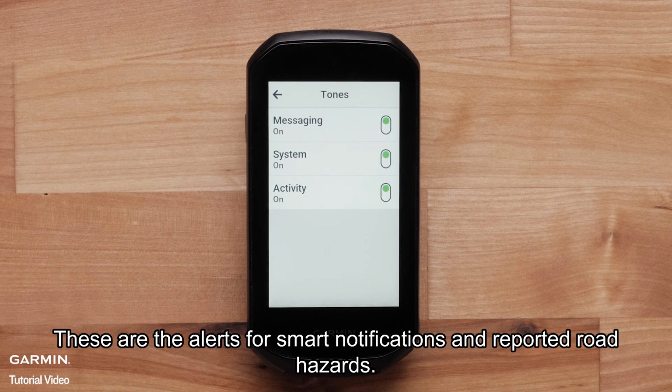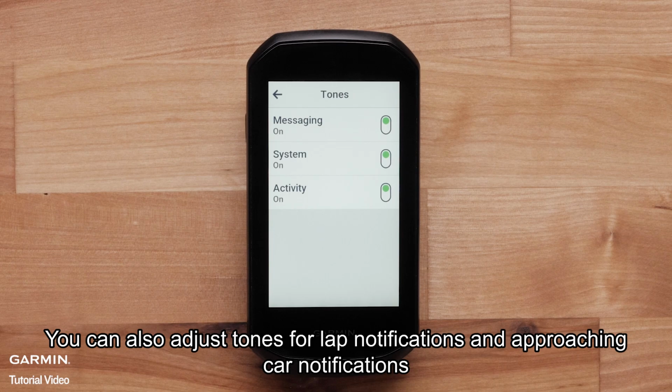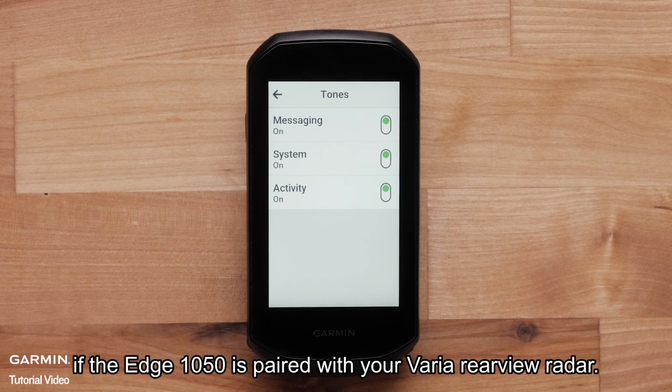These are the alerts for smart notifications and reported road hazards. You can also adjust tones for the lap notifications and approaching car notifications if the Edge 1050 is paired with your Varia rear-view radar.